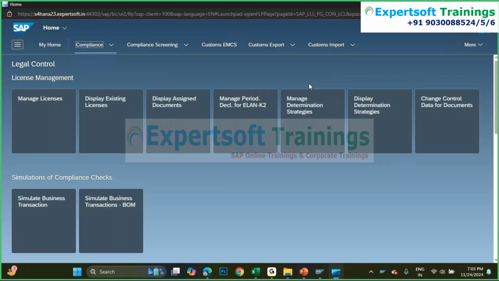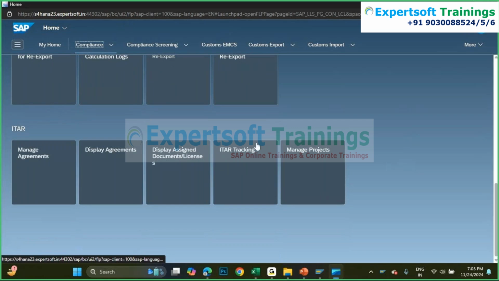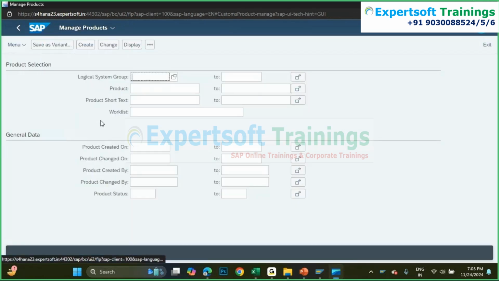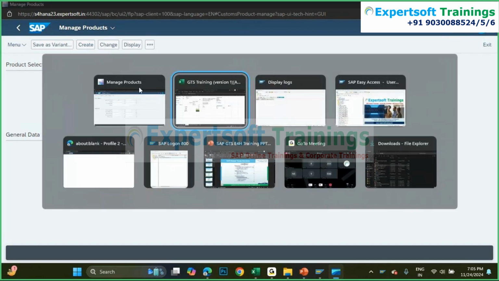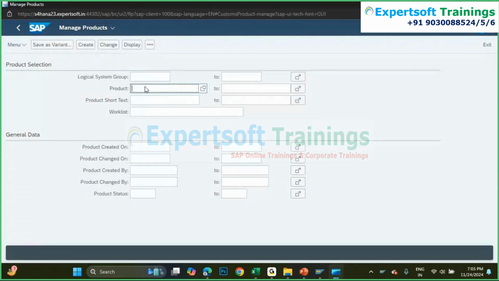So classification is of two types. One comes into the customs area, and one comes into the legal control area, which is under compliance. Now I'm going to classify this product. We can classify with multiple apps, but I predominantly use one simple app called Manage Master Data, and I will simply go to Product Master for now. What is my product here in this case? This is my product, and what is my feeder system. I will talk about these groups and all later.